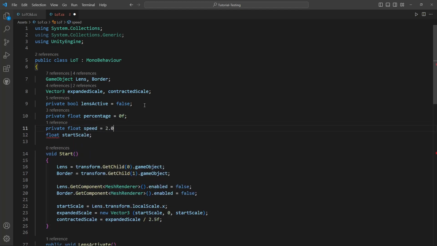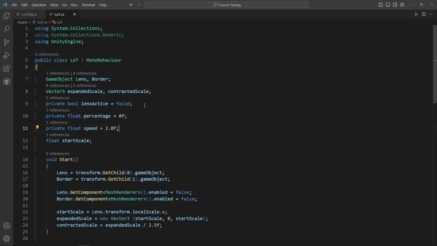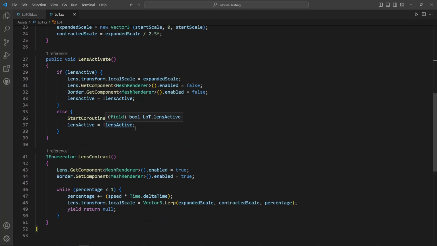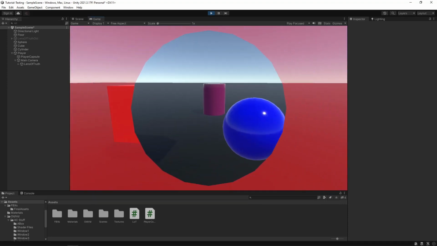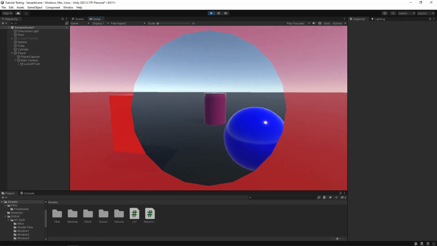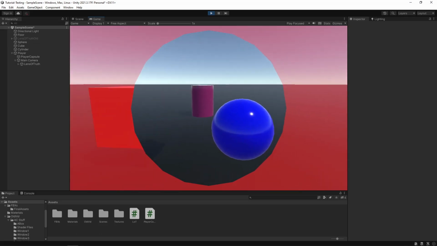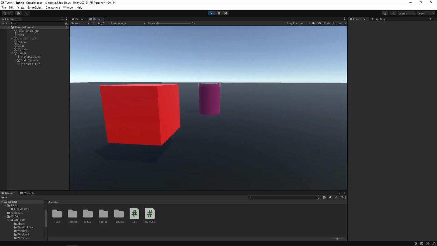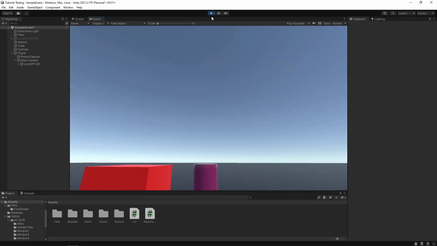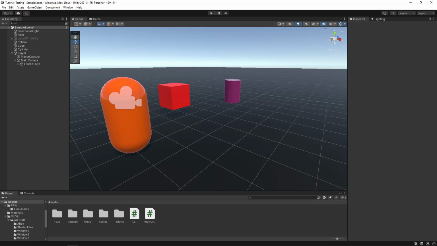And I think 2.0 would be a good value. So speed is going to be 2, percentage is going to start at 0. And let's go back to Unity and see what happens. All right, so if I hit start, and then I'm going to press E, and you can see we get this nice animation from the expanded to the contracted state. But you'll notice if I press E again, there's no animation, obviously, to expand the lens. So let's try and do that right now.